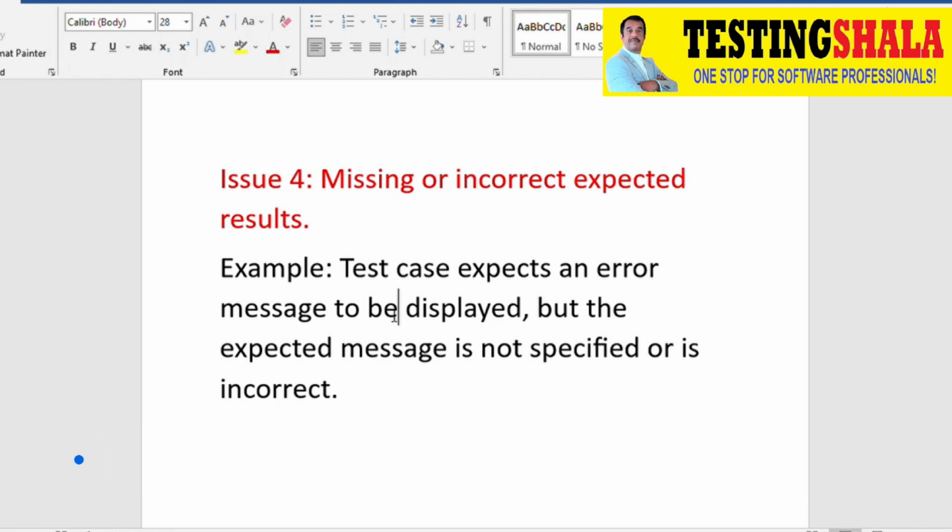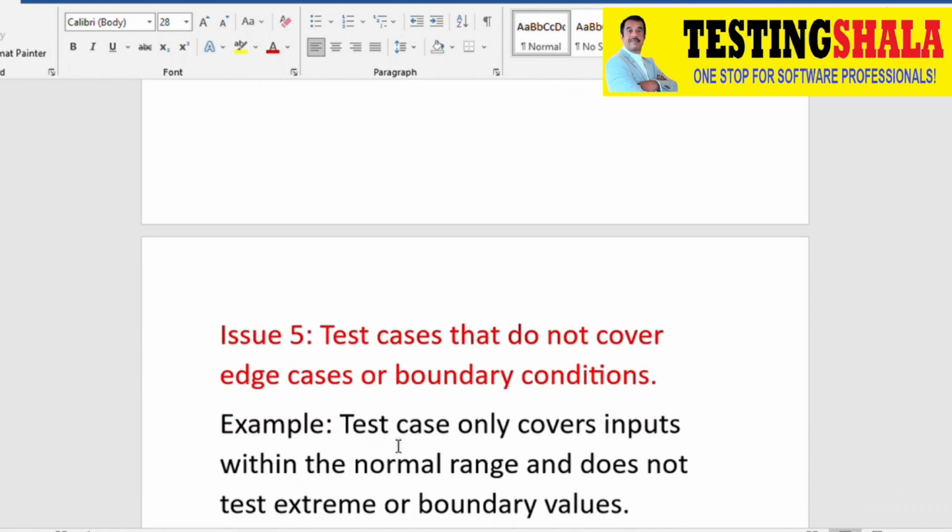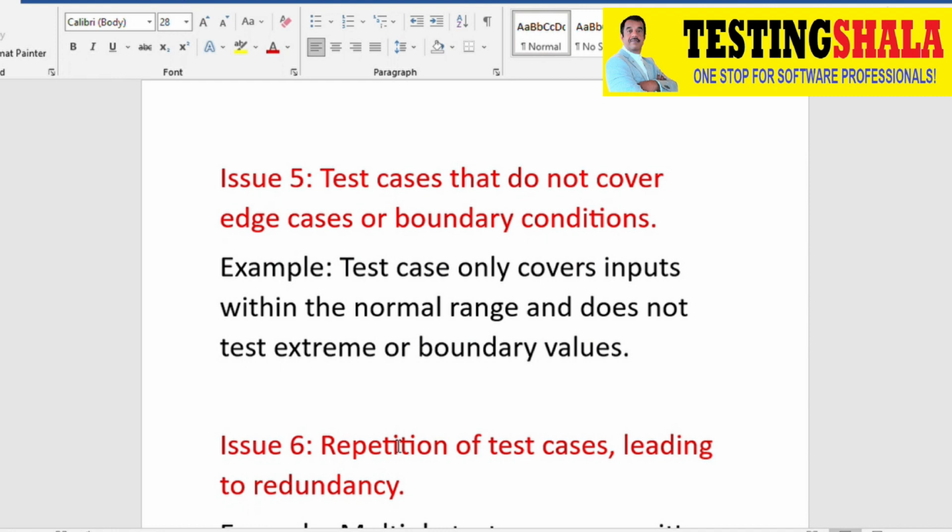That's why you should have a clear expected message as part of the expected results section in a given test case. The next issue is test cases that do not cover edge cases or boundary conditions. Here we are talking more about negative cases. If the test cases we write do not have edge or boundary conditions, then it becomes a big challenge, as we are not covering negative test cases. Hence, it is always recommended, apart from a normal range of test data, to also go for edge cases or boundary conditions as part of our test case executions.